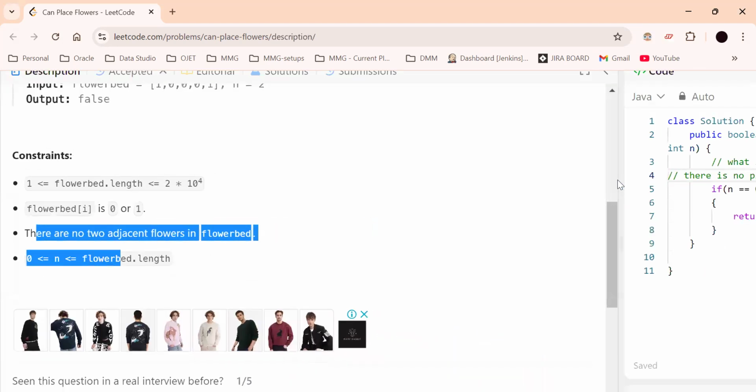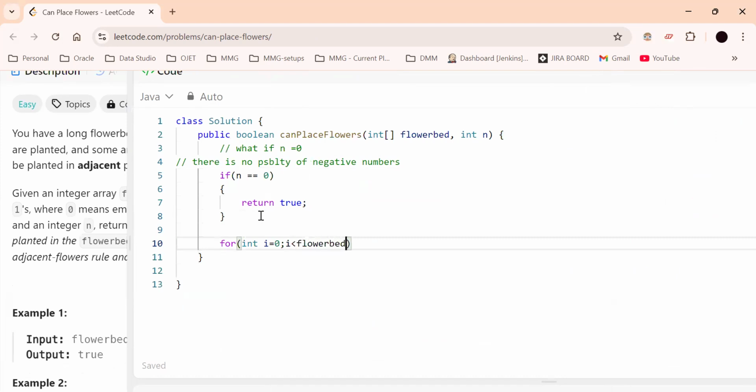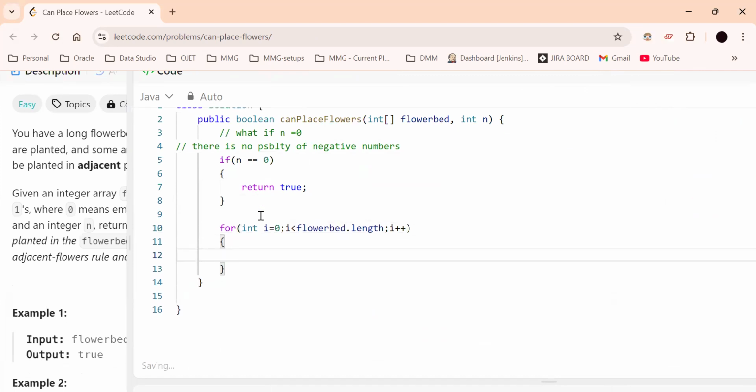Now let's move on to the next thing. What do we need to do? We need to iterate on the array. For int i equals 0, i less than flowerbed.length, i plus plus. Every time, what do I need to do? Every time I need to check at the current index. When you are checking at the current index, what are the things that we do, guys?